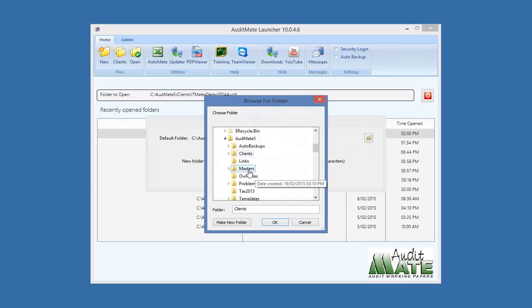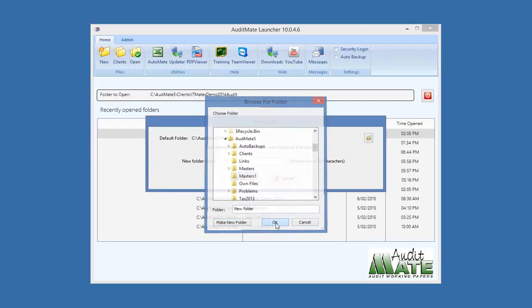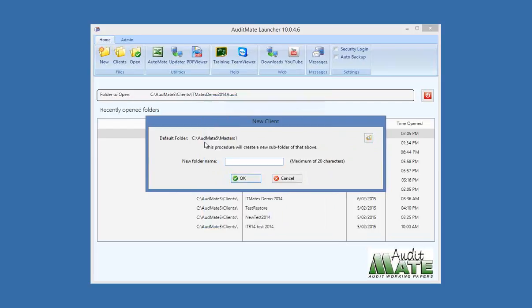Obviously, if that masters folder wasn't there, then we could click on this button that says make a new folder. Well, let's do that. Let's just click AuditMate 5 and make a new folder called masters 1. Okay, and we'll click on OK. So now the folder that it's going to create this new client under, or this new master template, is under masters 1.